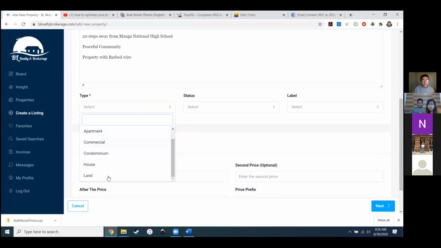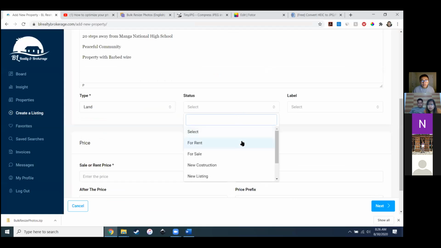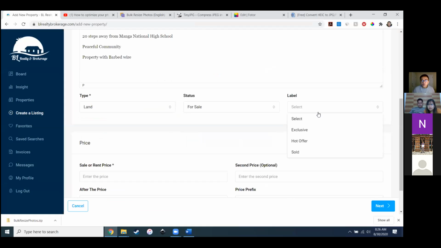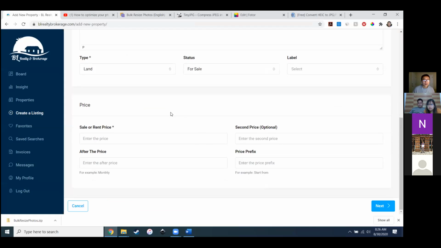And then select type. It's land. Right. Status is for sale. Label, you don't have to. It could be exclusive, hot offer, sold. So I'm just going to leave that blank, make it easy.